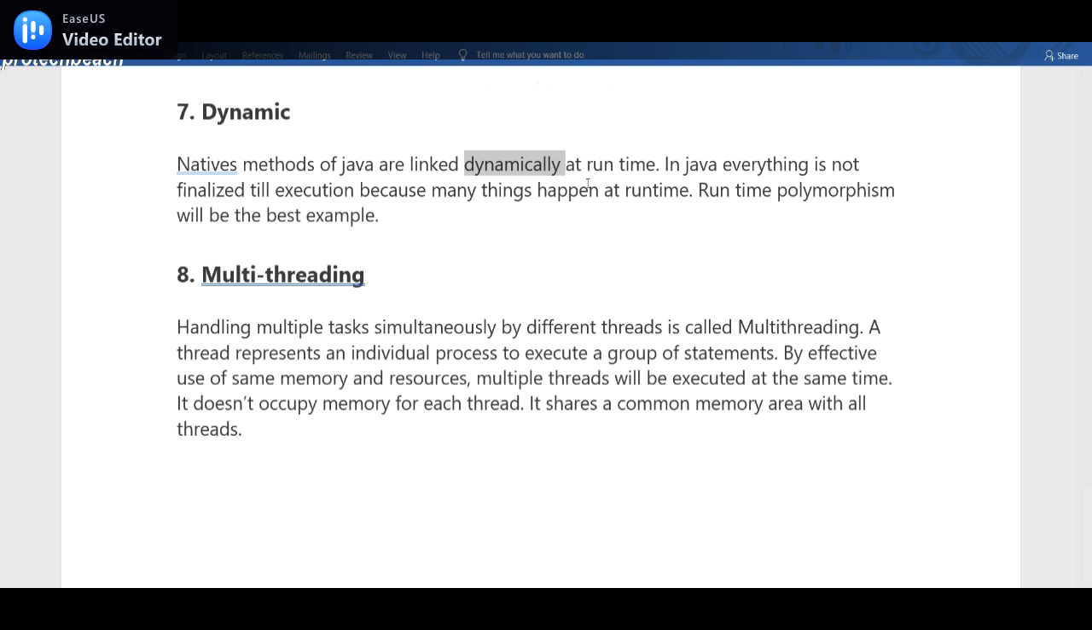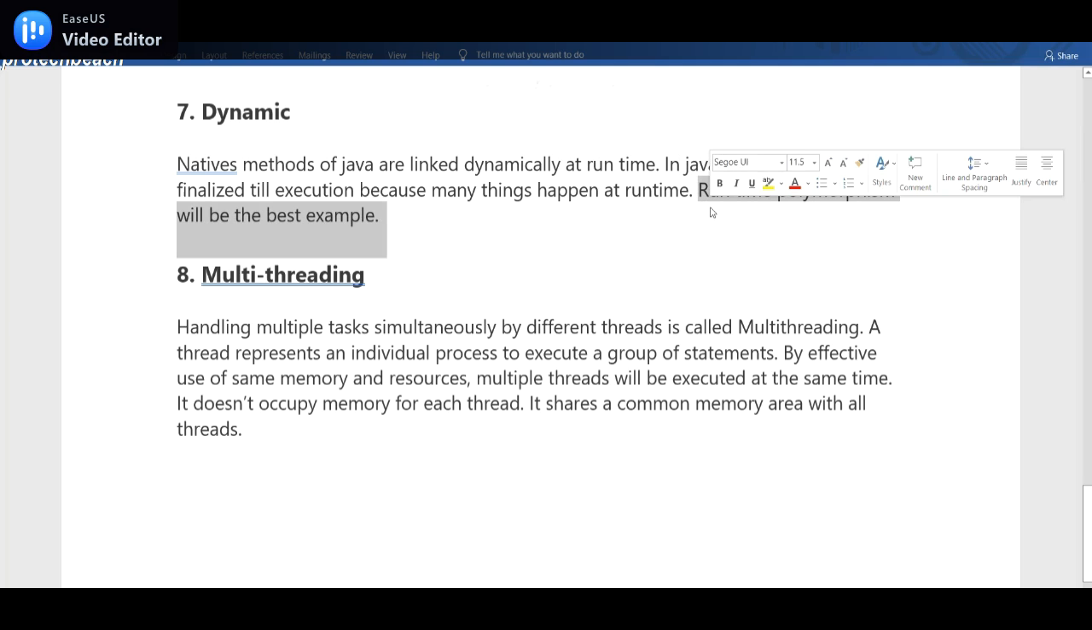Most of the things will happen at runtime only, and the best example for this is polymorphism. In polymorphism, which method should be called and which class we need to invoke is decided at runtime only. It is not decided at compile time. So we can say that Java is dynamic in nature. During runtime only, most of the things will be decided.